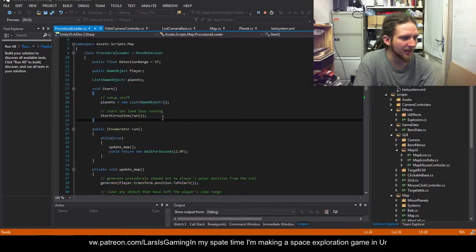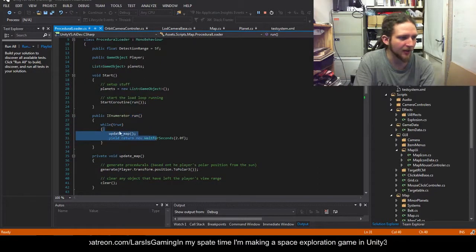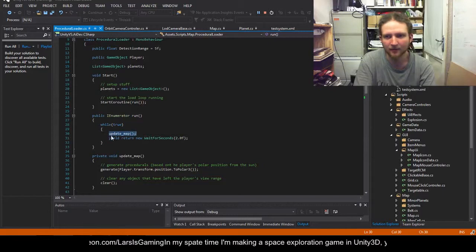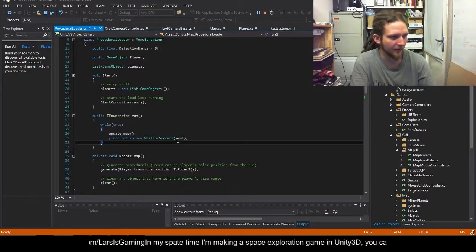So we're setting up our list, and then we're starting this run coroutine. The run coroutine basically just loops, and every 2 seconds updates the map. Updates the map, waits 2 seconds, updates the map, waits 2 seconds. That could probably actually be a little bit closer together.